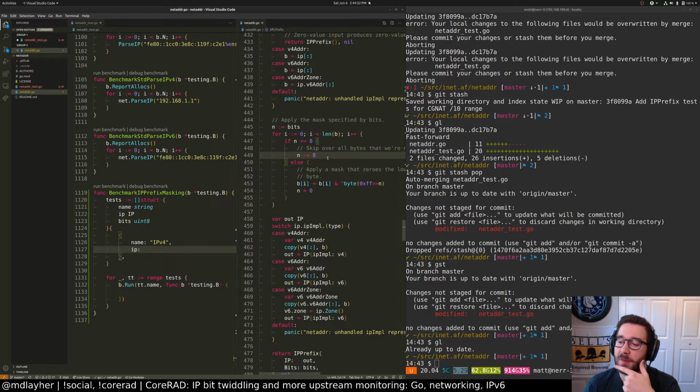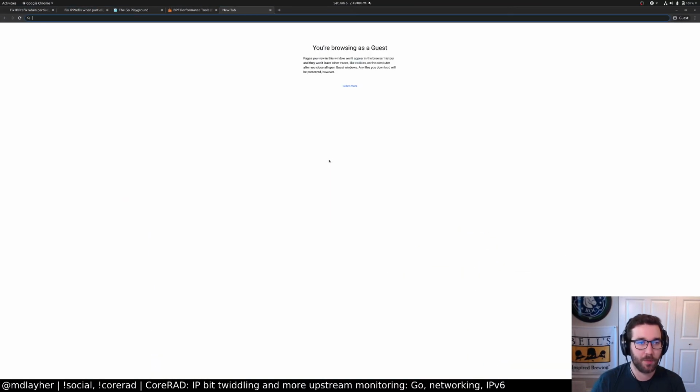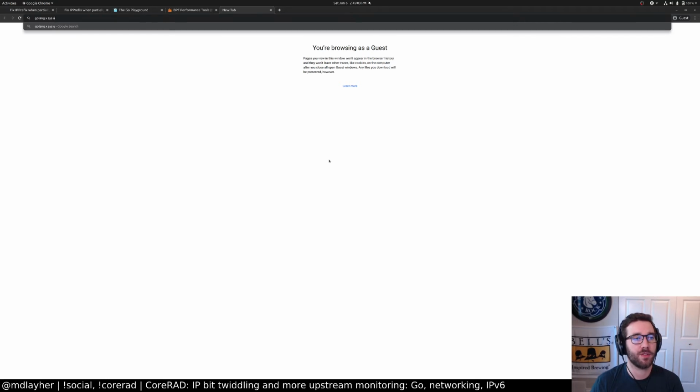Is there any way to get TCP stream info in Go? Like if you wanted to track TCP retransmits or window updates, maybe through one of the x/sys APIs. We can take a look really quick. One sec. So golang x/sys/unix.